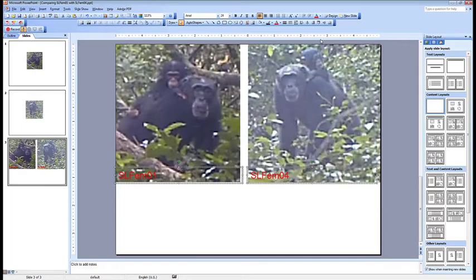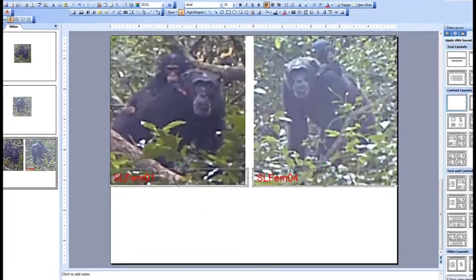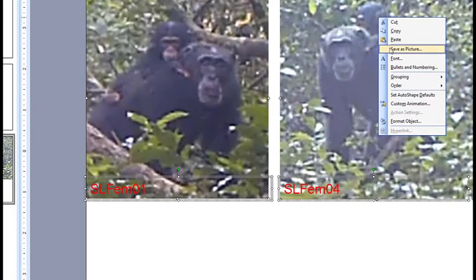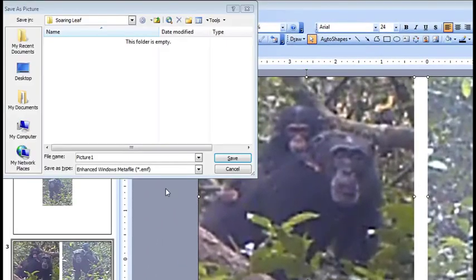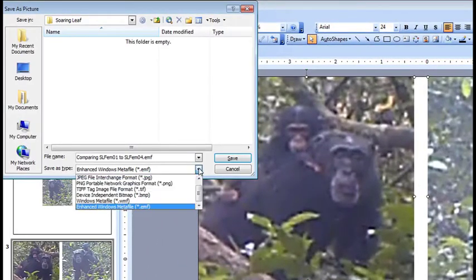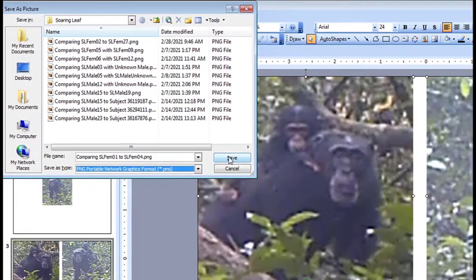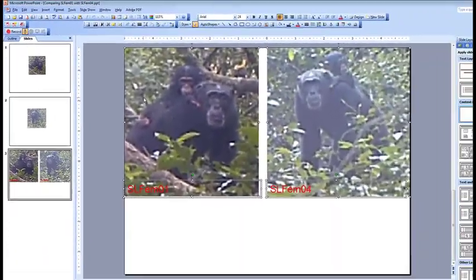This way, you can access it again if you want to share it. Select all of the items and then right-click and select Save as Picture from the PowerPoint pop-up menu. Save the collage as either a JPEG or a PNG graphic file.